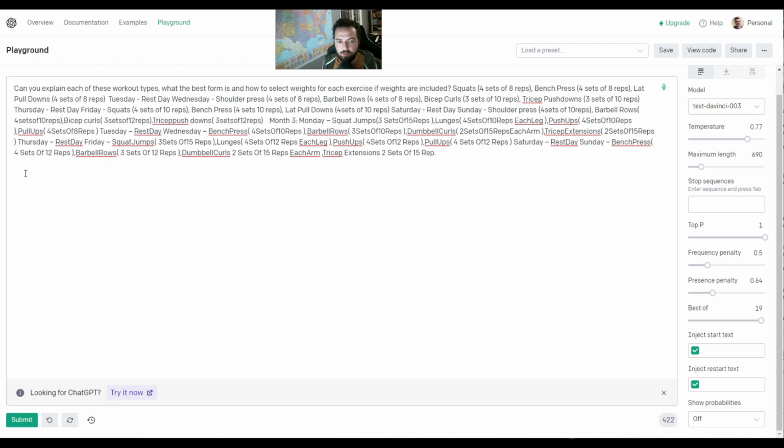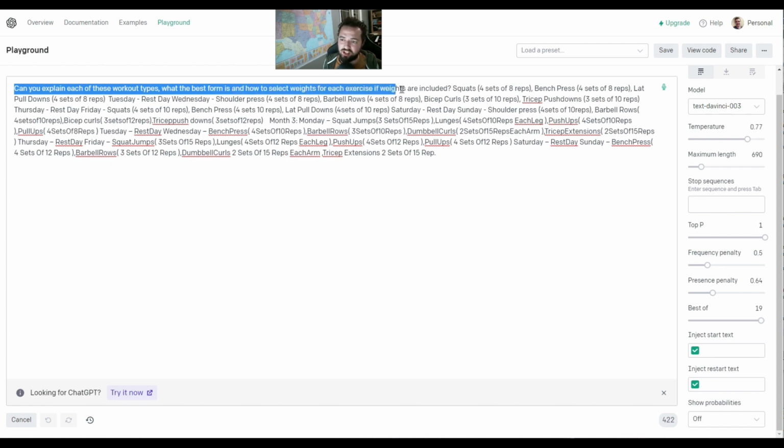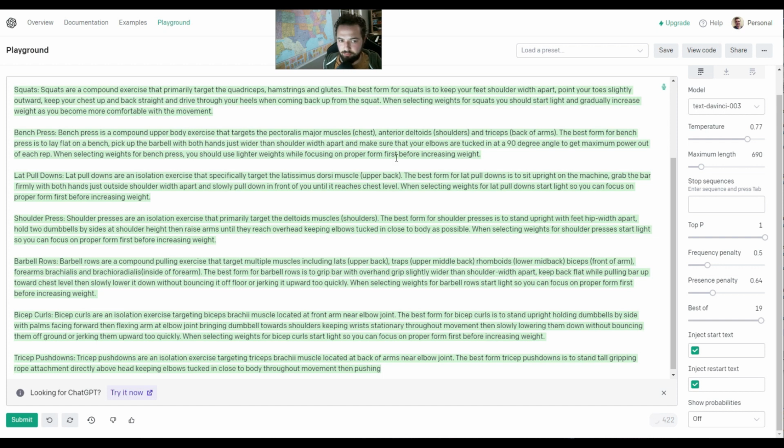So here's actually the prompt that I wrote for that. I said, can you explain each of these workout types, what the best form is, and how to select weights for each exercise if weights are included? I just copied and pasted from the plan and completely disregarded everything else. So where it says rest day Sunday, it recognized that that is not an exercise.